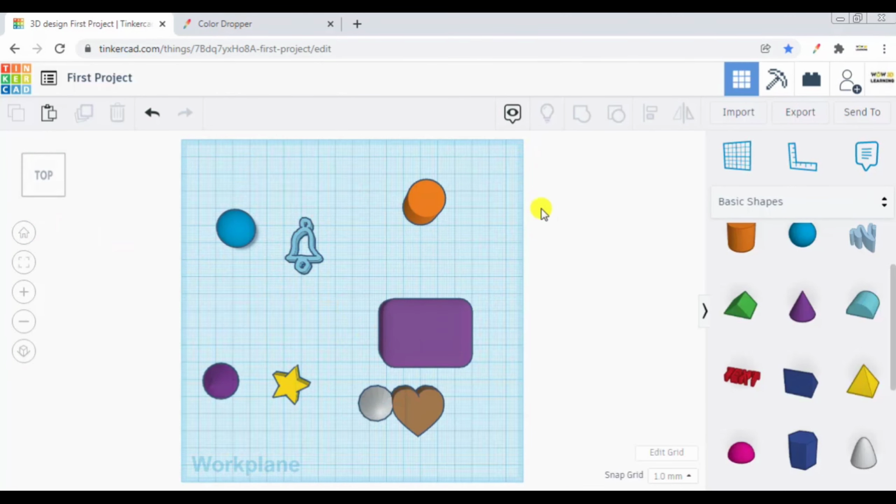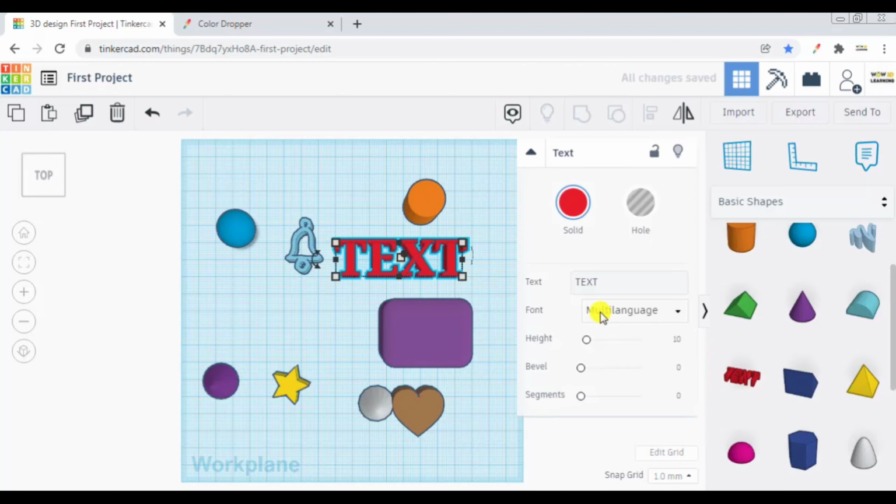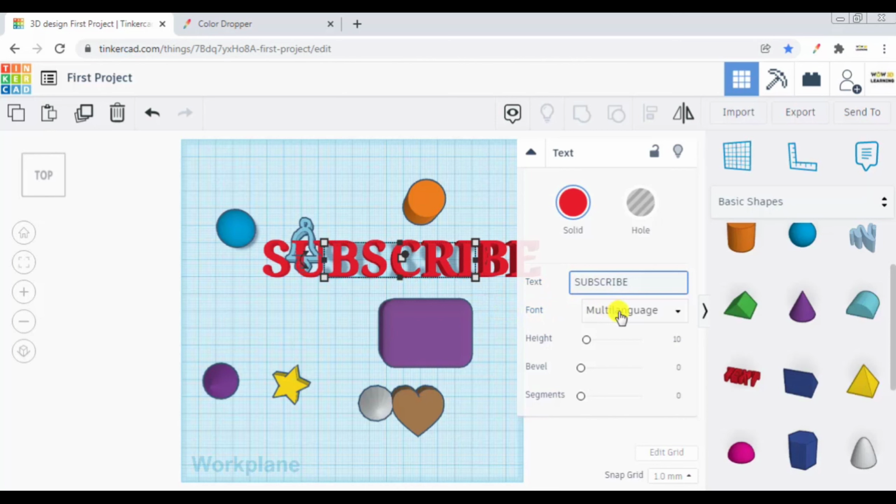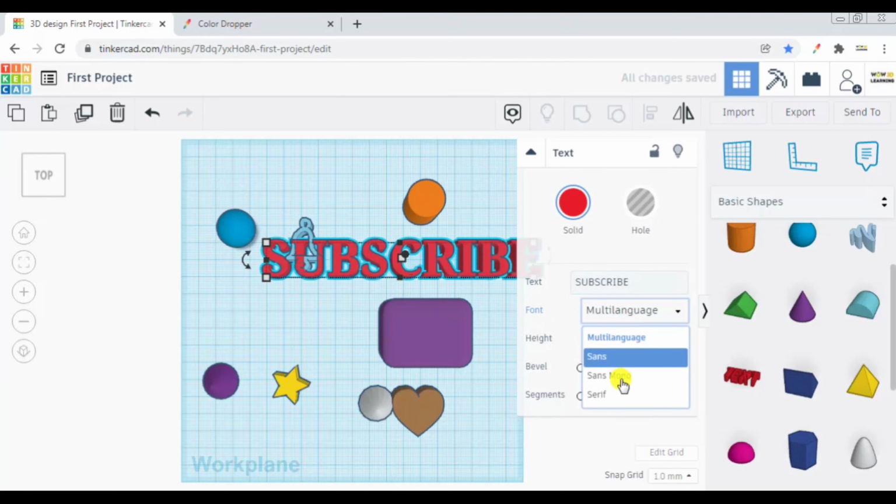Let me bring the text onto my work plane. Let me place it next to the bell icon. Now here in text, you can type anything that you want. I will type in subscribe. You can adjust the font here, whichever font you want. I will keep it multi-language only.